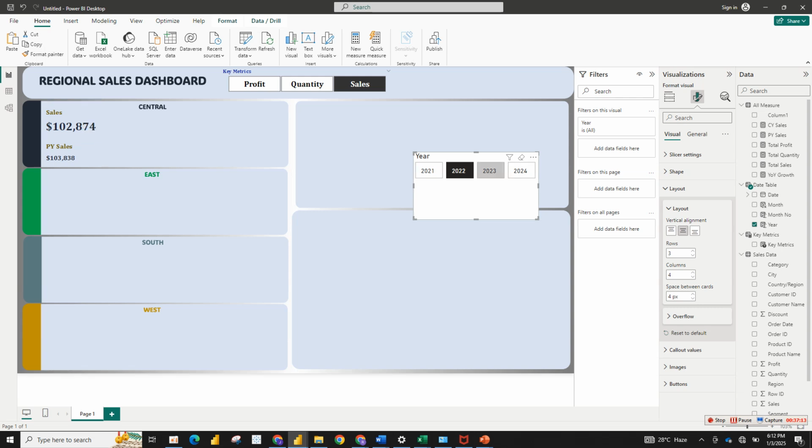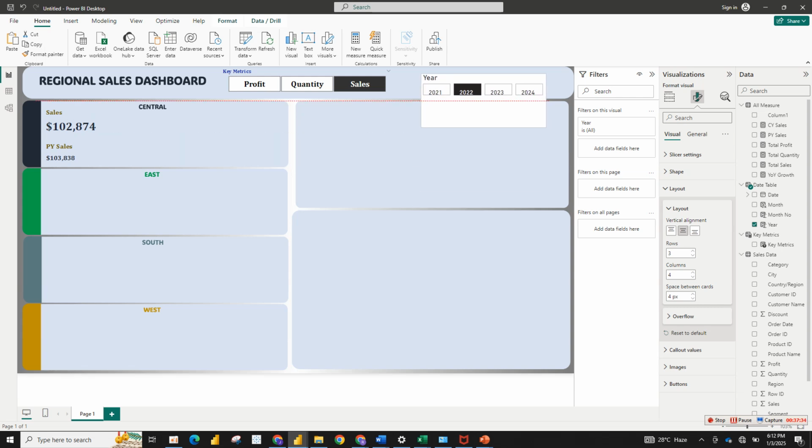If I put this, you can see now this is 2024 sales data and this is 2023. So we are comparing them together and seeing the difference between them. I'm going to be formatting this later, but let's leave it here first.